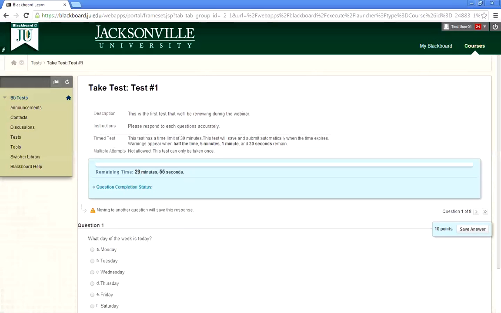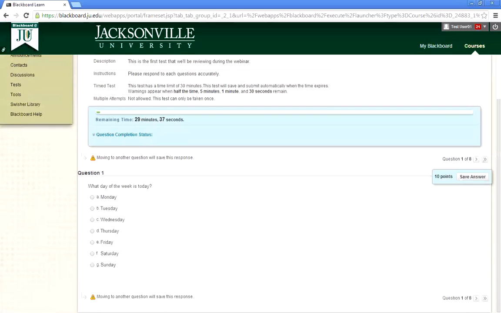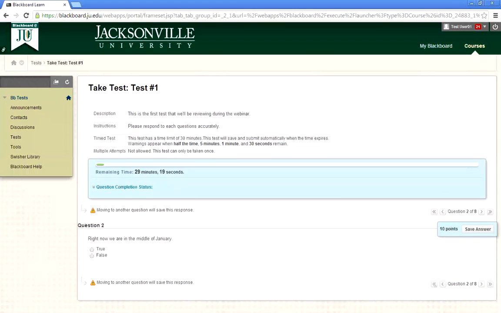I'm able to see the description again, the instruction, the timed test. I don't have multiple attempts, and here is where I'm able to see the timer. Right now I have 29 minutes and 40 seconds remaining. And let's start. I set up this test to display one question at a time. So let's begin. What day of the week is today? Okay, let's say Tuesday. I can save the answer and move to the next one.